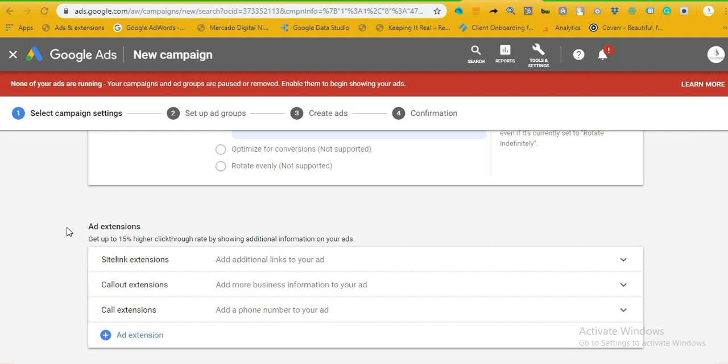Ad extensions are super, super important because there are additional spaces where you can add information about your business. So if financing is an option you offer, or if money back guarantee, or if you have hundreds of happy clients, or if you have video testimonials, or anything that can make you sound more credible or more reputable, then this is where you could take advantage of it.